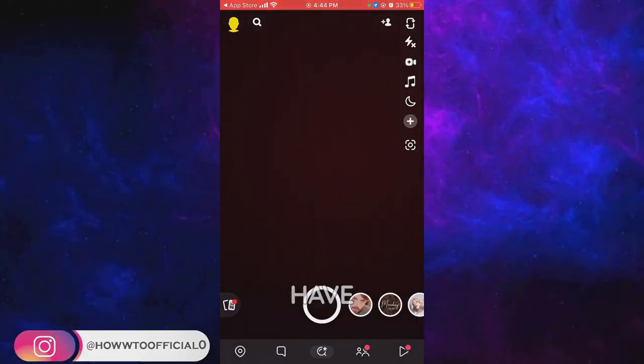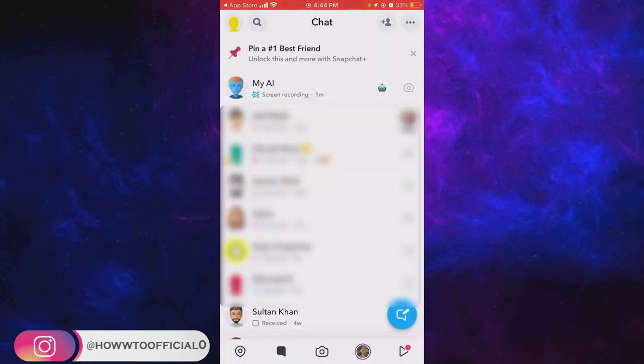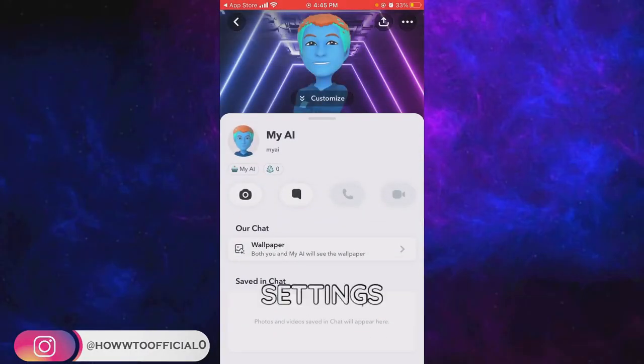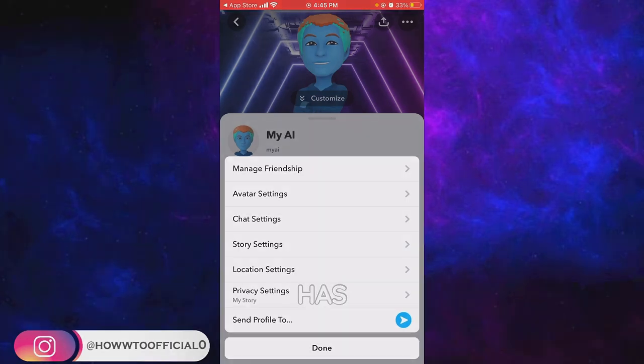After that, we have to press this conversations button or inbox button here, and after updating, you will directly see the My AI option on the top of your conversations list. If you tap on its name, you can check all of its settings by tapping on these three dots. It has the same settings that you have in a normal conversation with a person. So you can check all the settings from here.